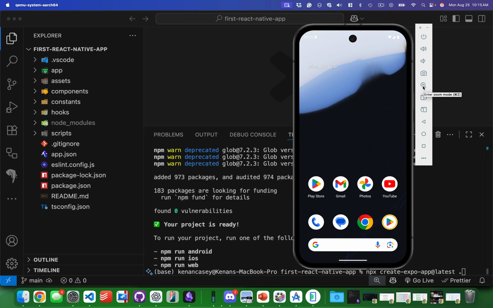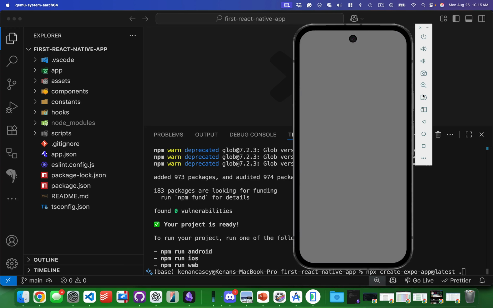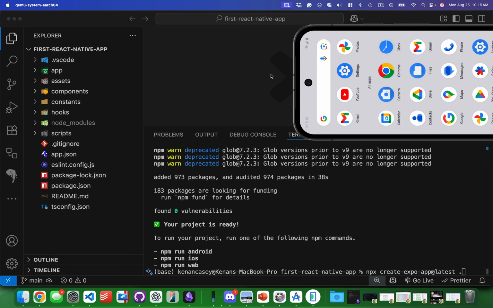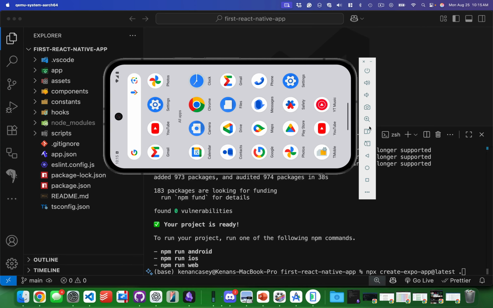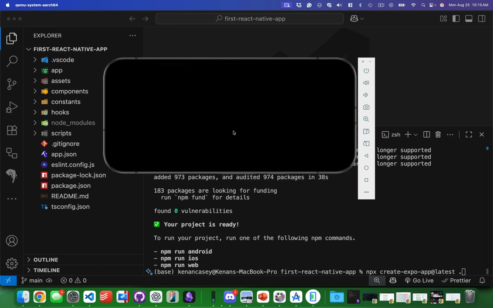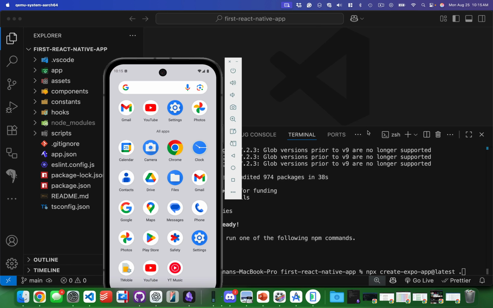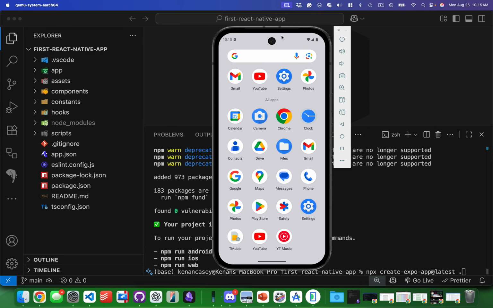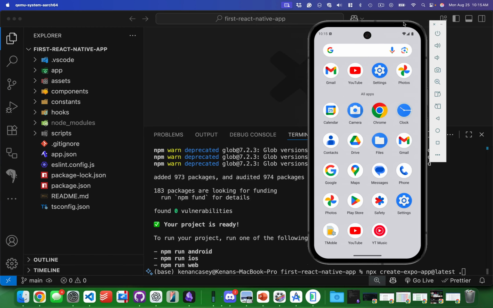Press it again. Oops. Does it not give you... You can also rotate it, just like you could a real device. Okay. Oh, the time.